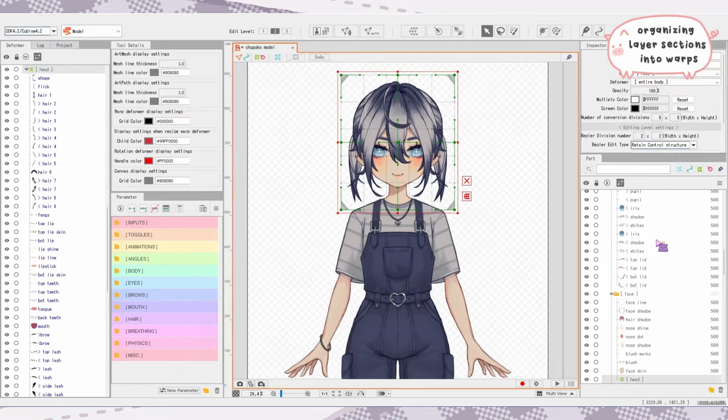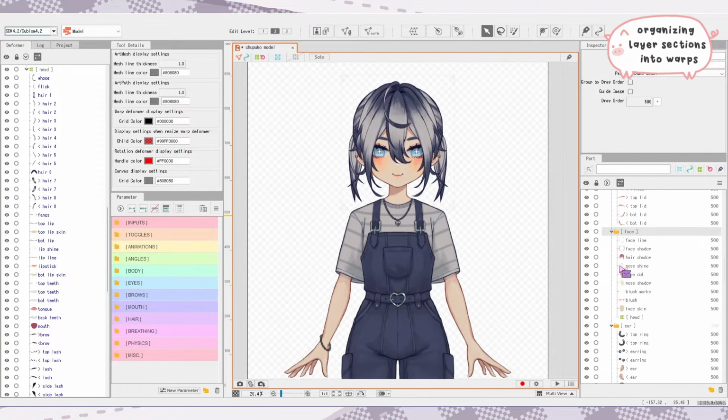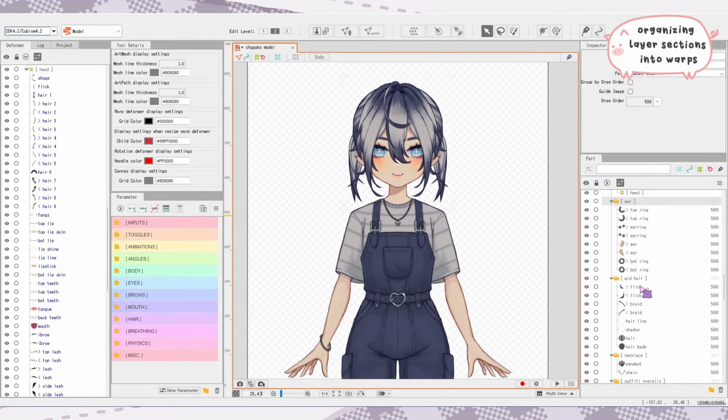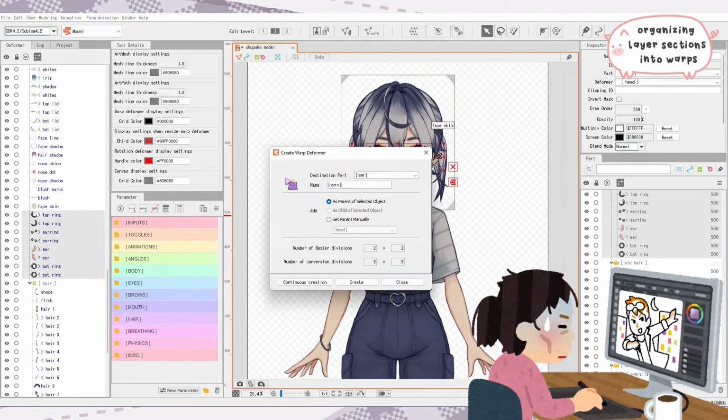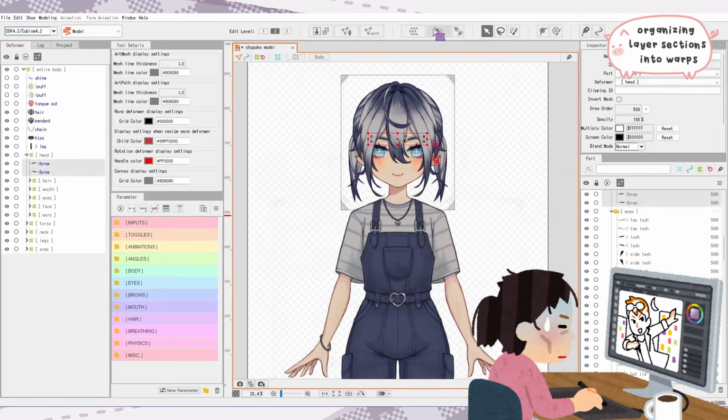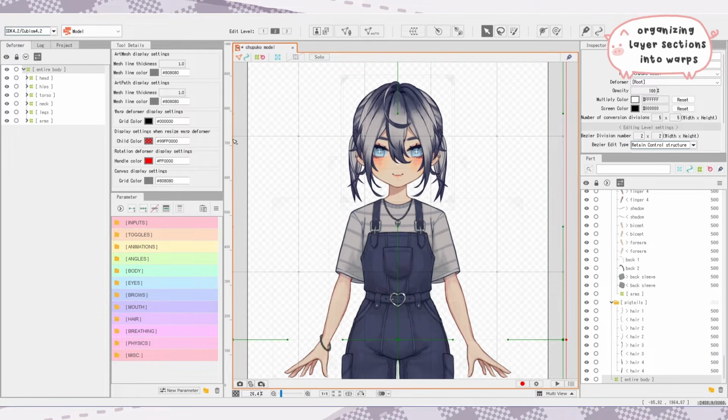Now I'm basically just going to do the same thing I did for my layers here. I separate everything into different folders. Like my ears are in a different folder, my hair is in a different folder, my eyes are in a different folder. I'm just going to copy those onto my warps here. I'm going to speed up the process a little bit. Okay, I'm finished.